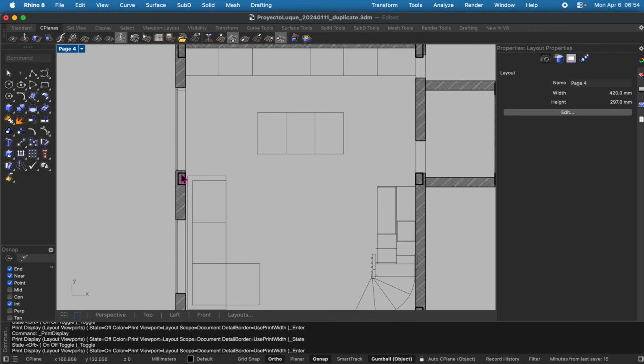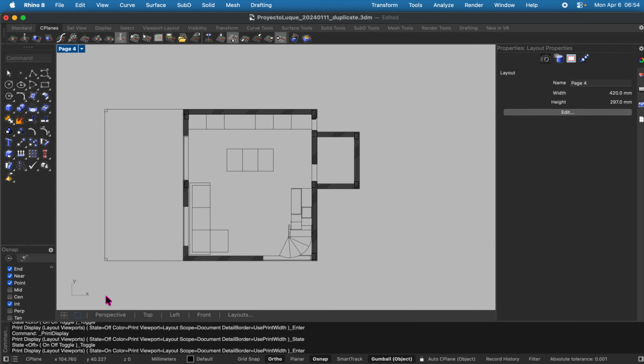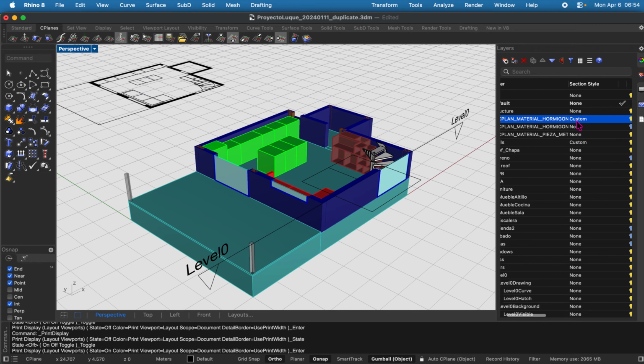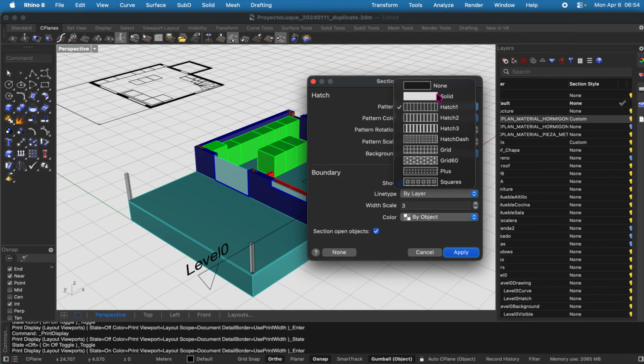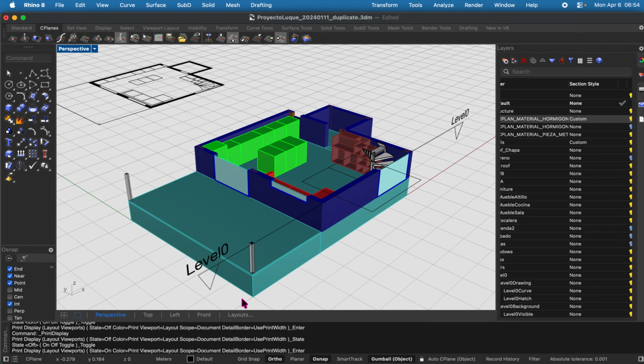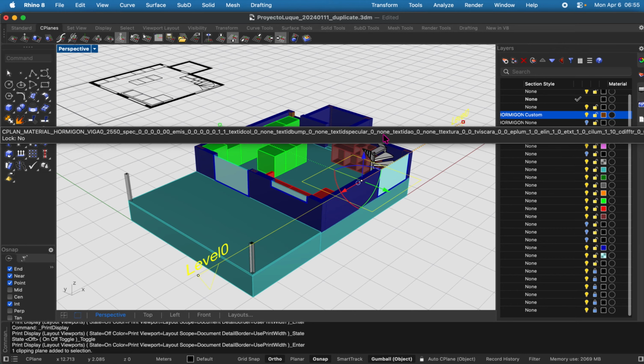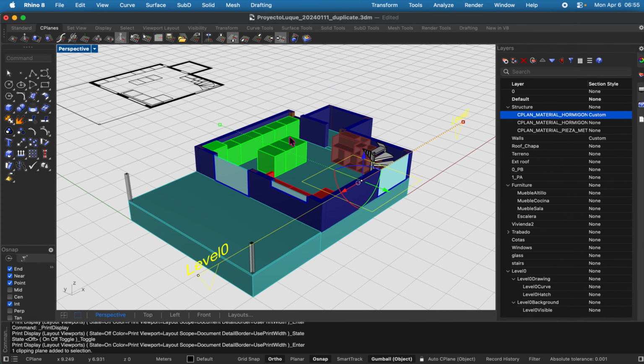One thing that I want to change is that instead of having a hatch, I just want to have a solid in the structure. So I'm going to go to perspective again and go to the layers here, and I'm going to change the section style to solid and apply. And whenever you do any changes on the section styles, on the line types, or something that you want to change in the drawing, you always need to force an update on this drawing here. And you can do that by selecting the clipping plane and say update clipping drawings. Run the update clipping drawings command.